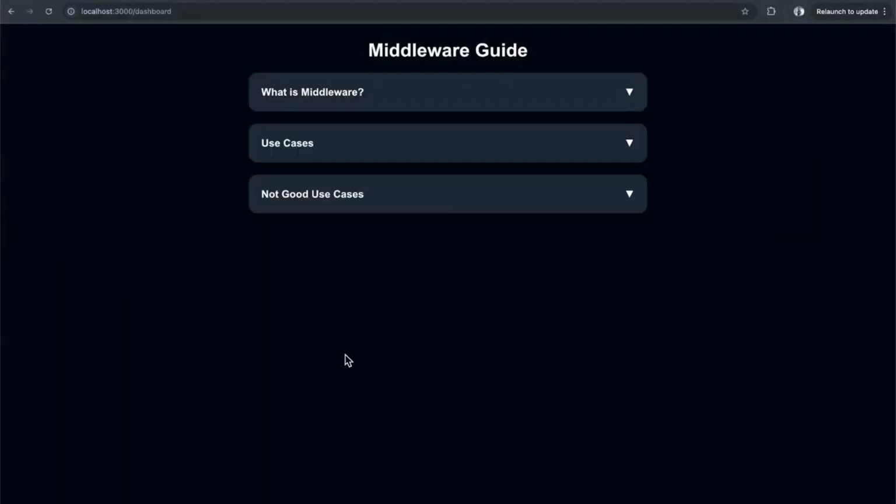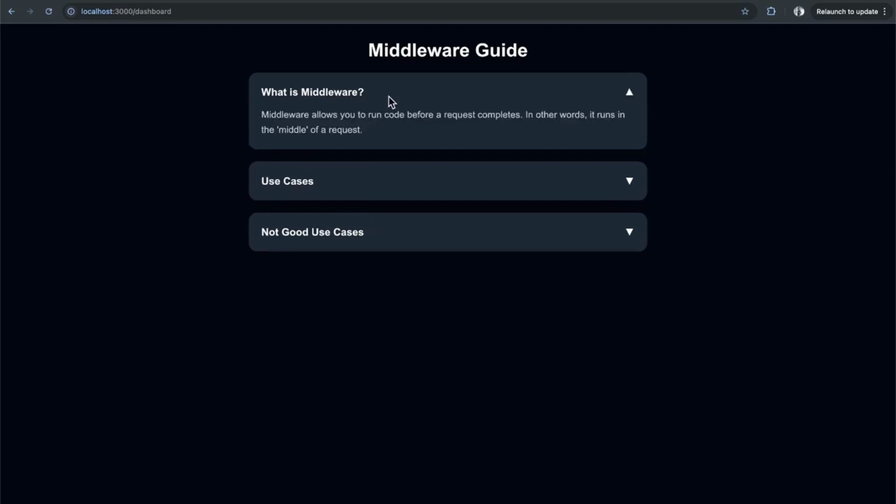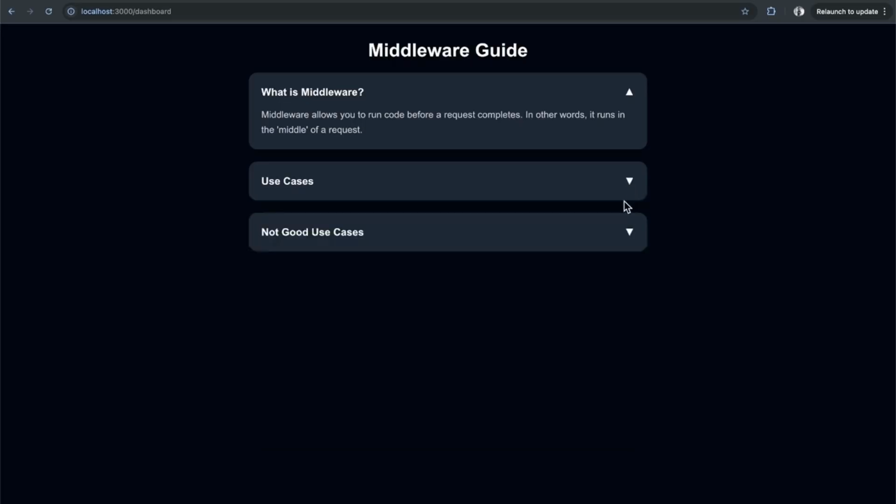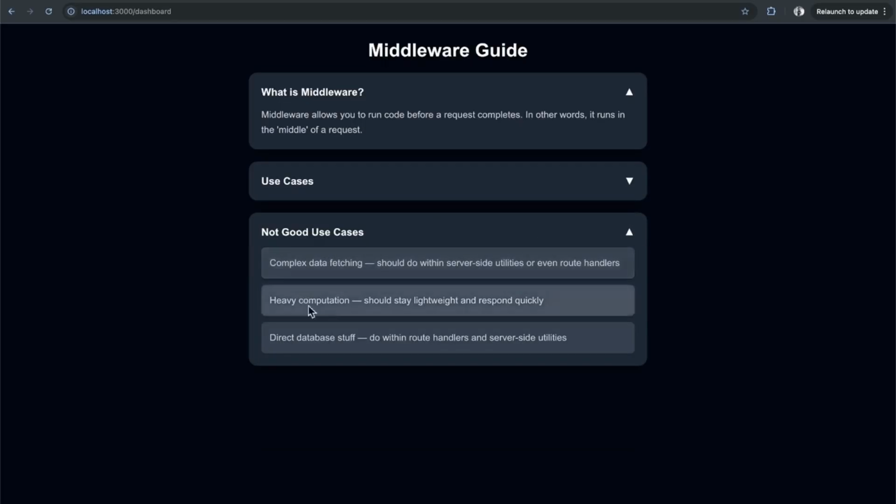So a quick recap here, middleware is going to be software that runs in the middle of a request. And it's going to allow you to do different things like authentication and authorization or protecting routes, server-side redirects, logging and analytics, feature flagging, protecting routes from bot traffic, but some not so good use cases are anything that's going to basically slow your middleware down. So complex data fetching, heavy computation, and direct database stuff.